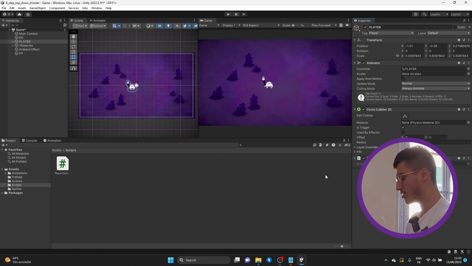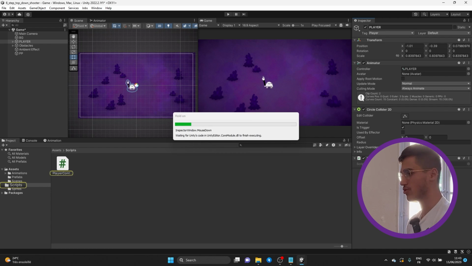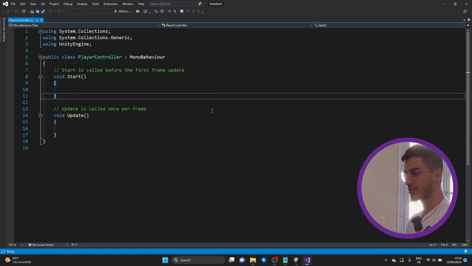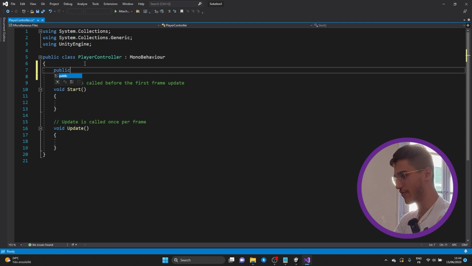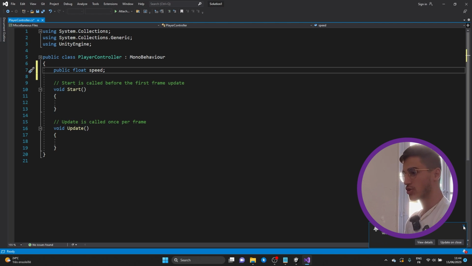With that done, I'm just going to double click on that player controller script to open it up inside of our text editor. In my case, that's Visual Studio. All right, so here we are. The first thing that I'm going to do is to create a public float variable for the speed of my player character, and a line of code with a nice little semicolon. So we're creating a public float speed variable to be able to control the speed of our player.